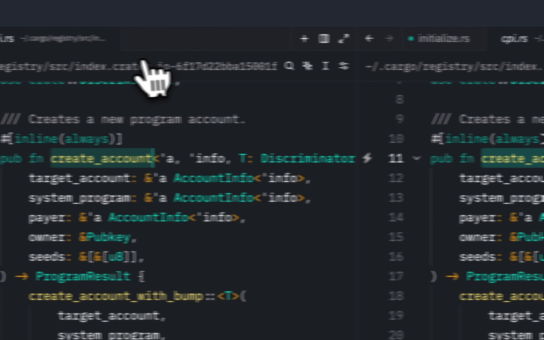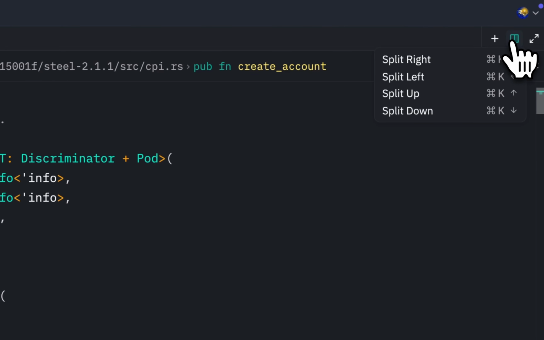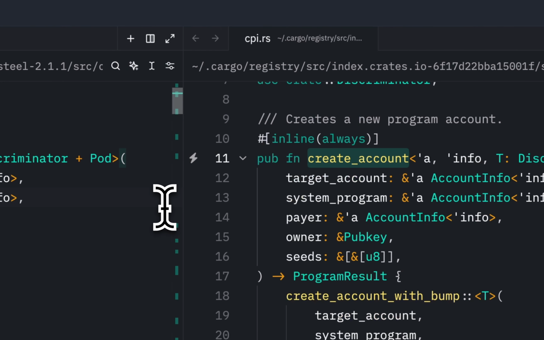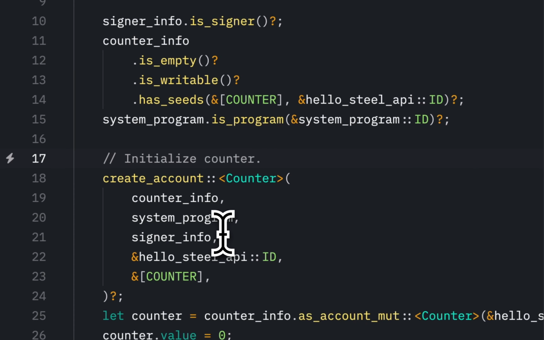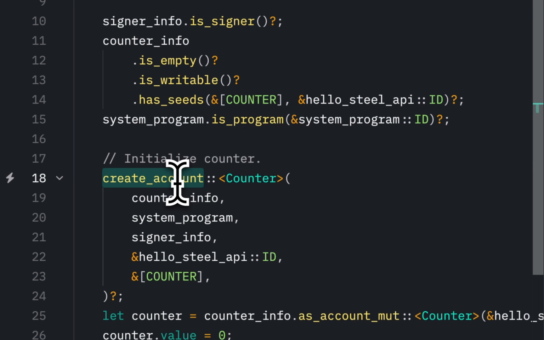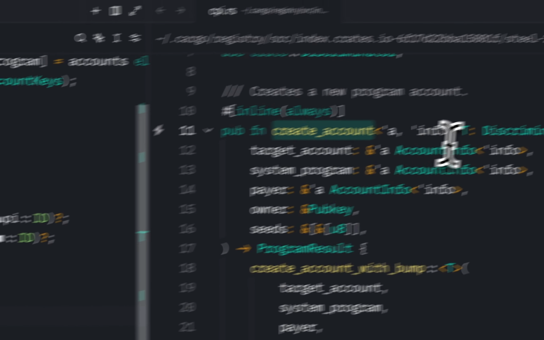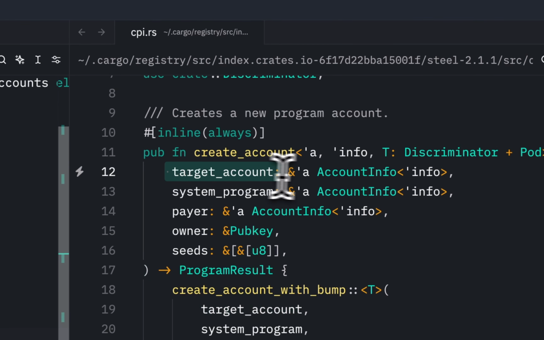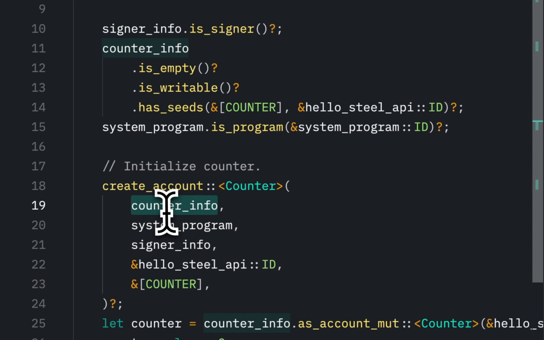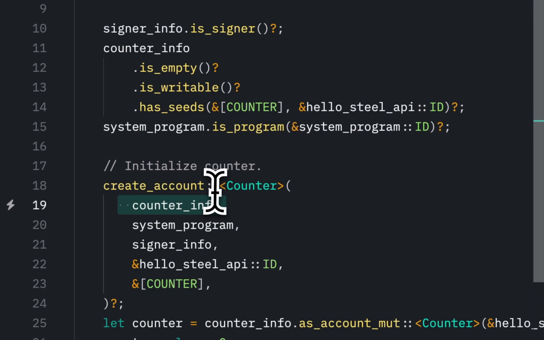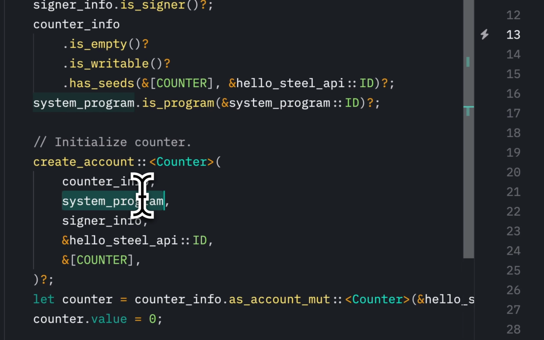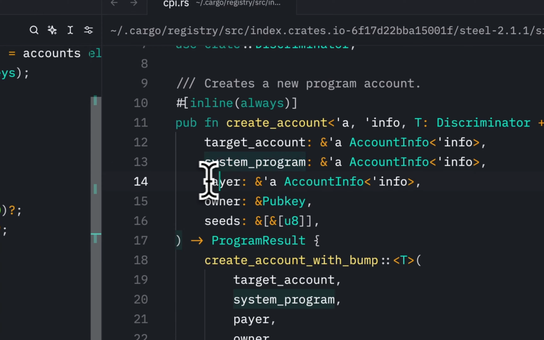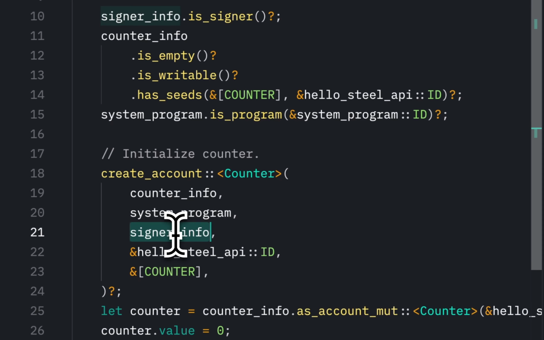So I did that wrong. I want to place it side by side so I can really explain the method. Basically, this method's first param is the target account. In this scenario, counter info is the target account because that's what we want to create. Then the next one is the system program, that's what we have here. Then the payer, that's why we have signer info here.